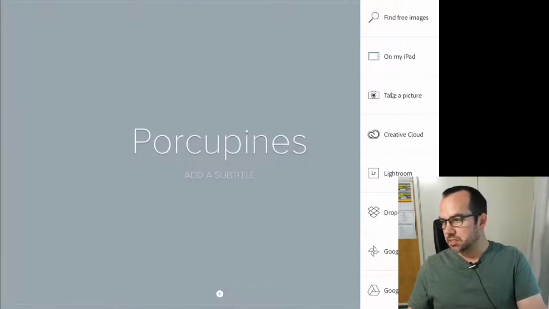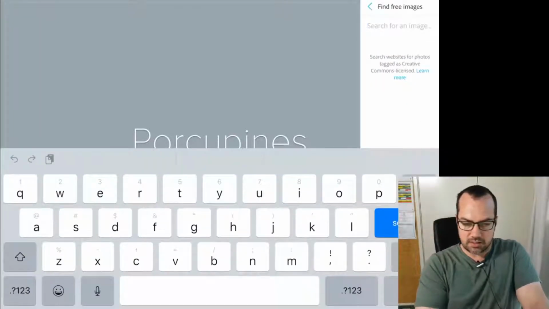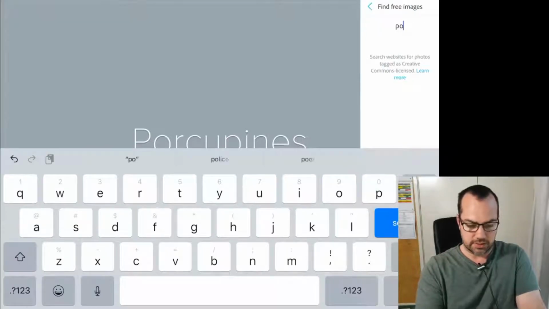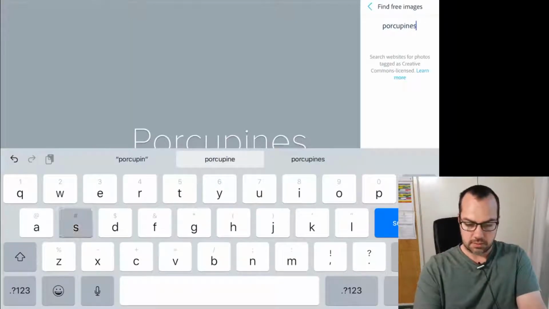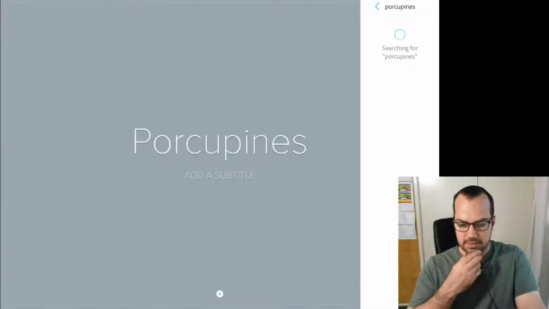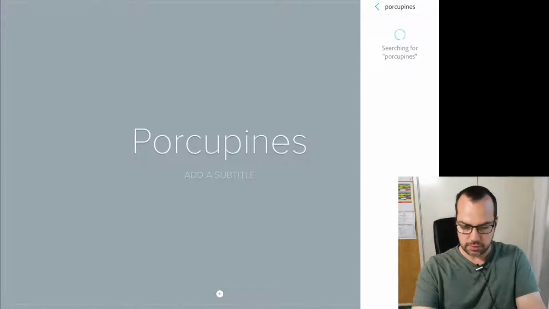Here's where the fun starts, because now to add photos, you can choose photos on your iPad, you can take pictures, you can find them off Dropbox or Google Photos if you have, you shouldn't have Google Photos, but off Dropbox, just off your iPad, or I'm going to look for free images, and this is great. Hopefully this works. Now that I've said how great it is, let's go for porcupine.